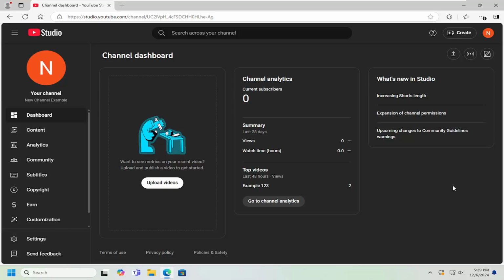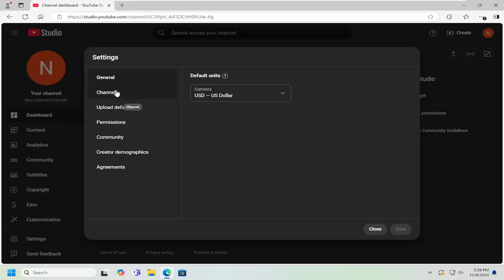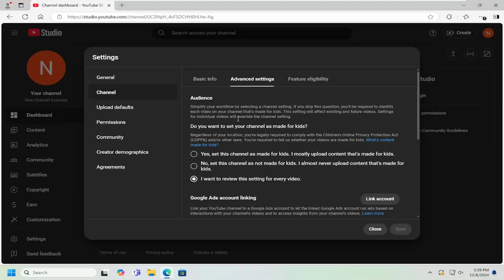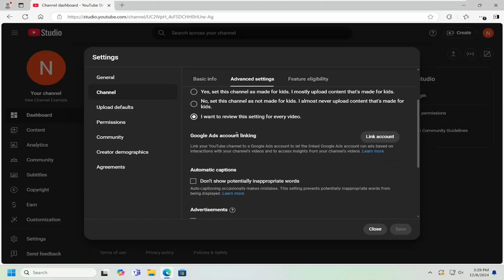So all you have to do is open up YouTube Studio, and then you want to select on the left side where it says Settings and the gear icon. And on the left side, select the Channel button, and then select the Advanced Settings tab. Scroll down underneath Google Ads Account Linking.